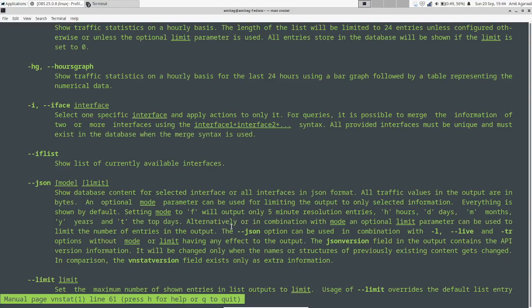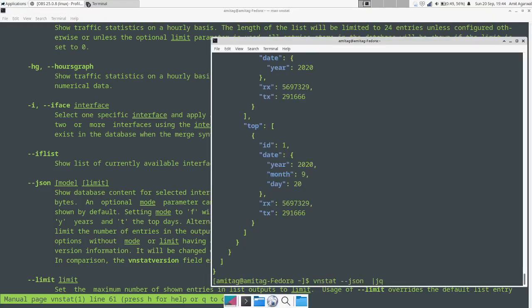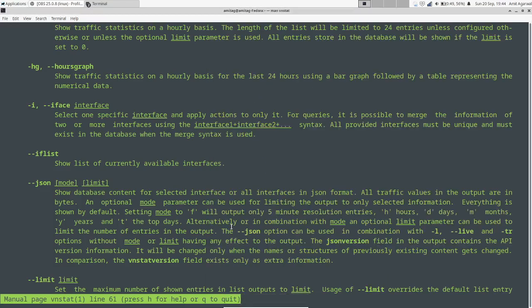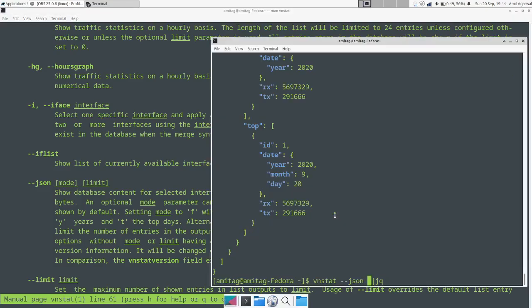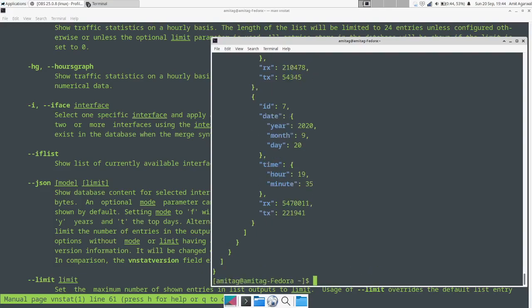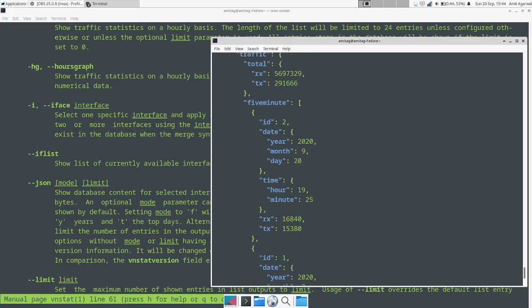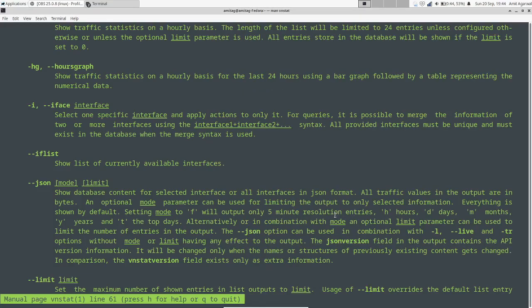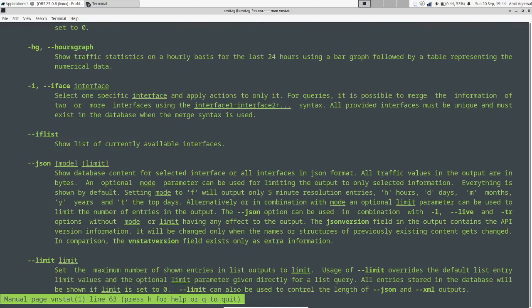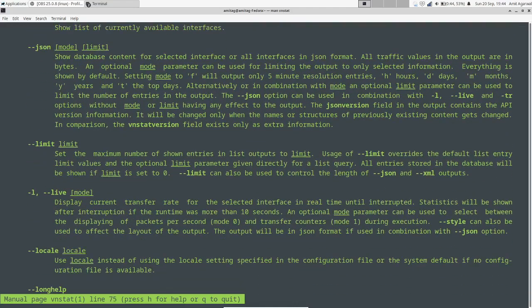And then with mode and limit we can set what we want to show. So if mode is set to F, it will output only 5-minute resolution entries. So if I set it to F, then it will only show 1935, 1930. So you can see that it is showing only the 5-minute entries. You can read more about the mode and limit for JSON here. Similarly, limit is the one that we saw.